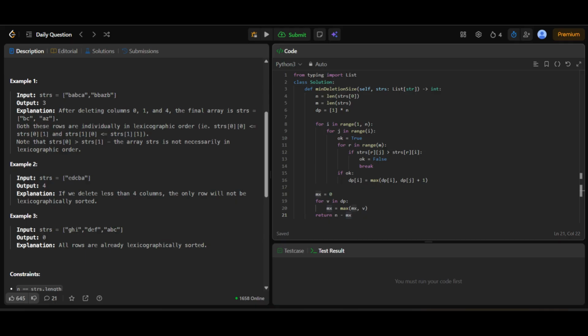For each column i, we check all previous columns j, where j is less than i. We want to know, can column j come before column i in a valid kept sequence? Step 3. Column compatibility check. For columns j and i to be compatible, for every row r, the character at column j must be less than or equal to the character at column i. If even one row violates this, we cannot keep both columns in this order, so we loop through all rows and verify this condition.